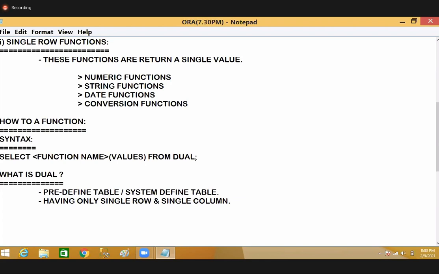But why do I need to use dual whenever I need to call my function? The reason is that we use this dual table for the purpose of testing functions, testing functionalities.